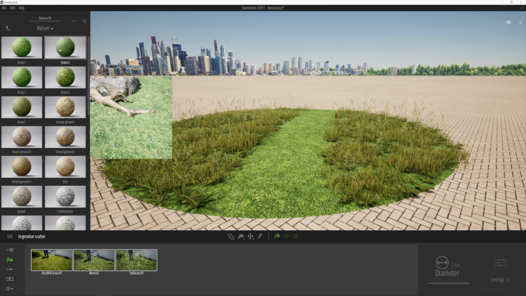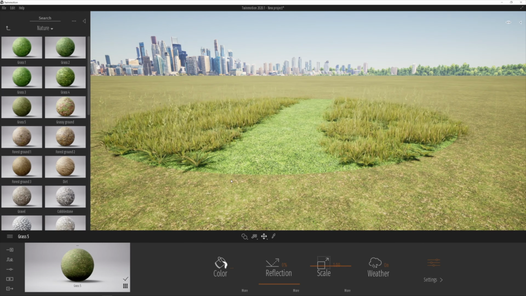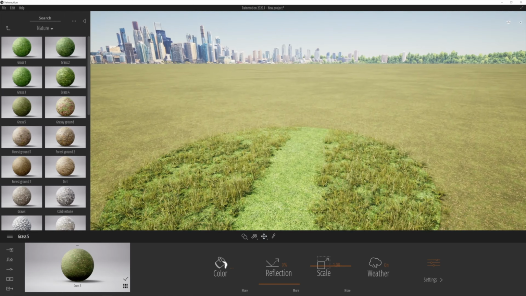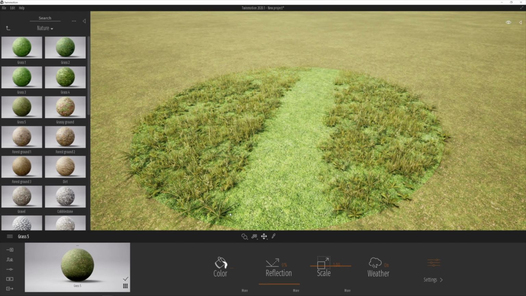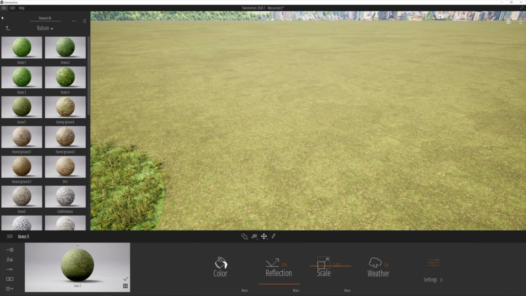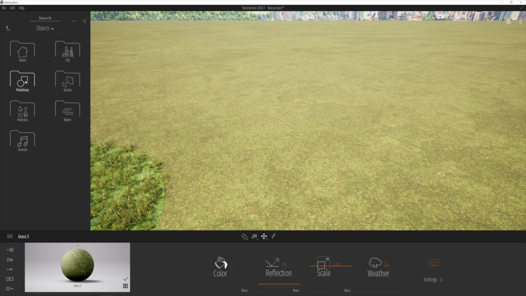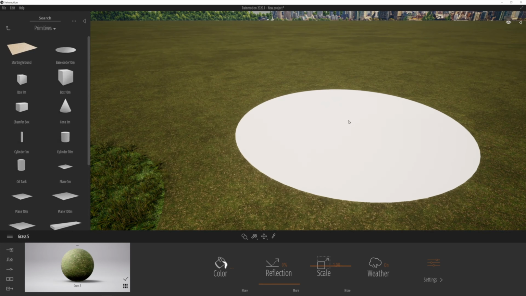So let's change the background to grass as well to make this look a little bit more natural. And that looks pretty cool already. So what do you think of the new scatter tool? I think it's pretty nice. Let's look at a few more examples. So we'll drag in another disc. We'll see how we get on here.